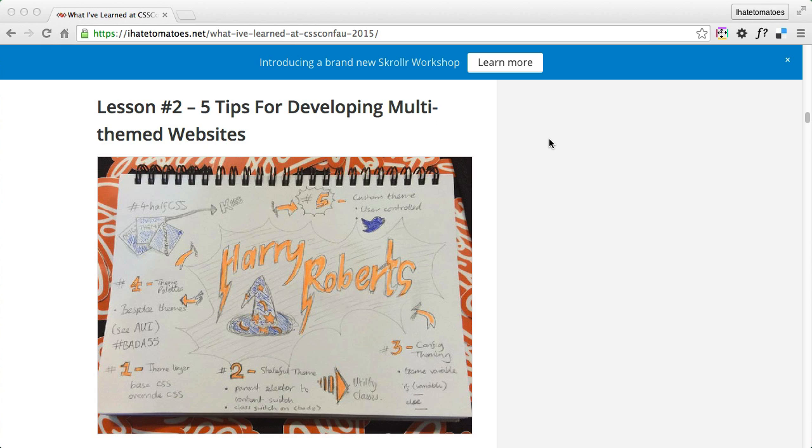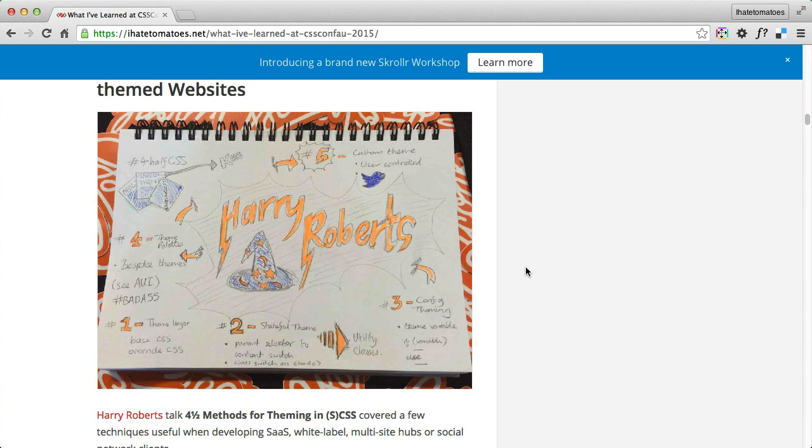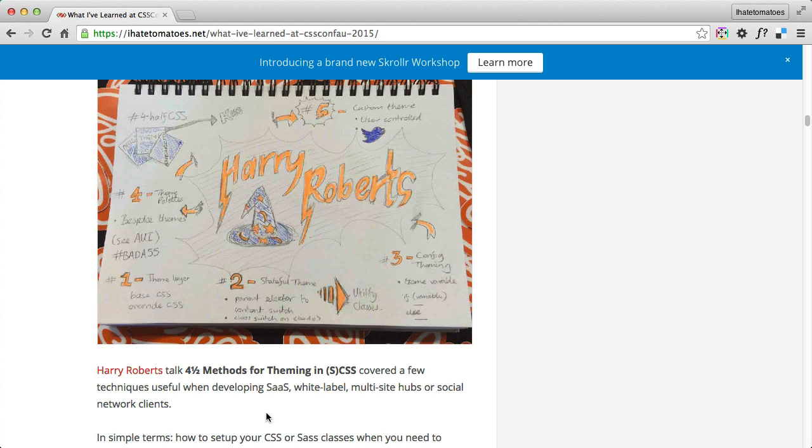The second lesson for me was the 5 tips for developing a multi-themed website. So 5 approaches for how you can deal with building a website for a client, which is a SaaS project, so software as a service, white label, multi-site hubs, or social network clients. Basically you're creating a website where you give the user or the client the option or flexibility to change the color scheme, and how do you then set up your CSS or Sass project.